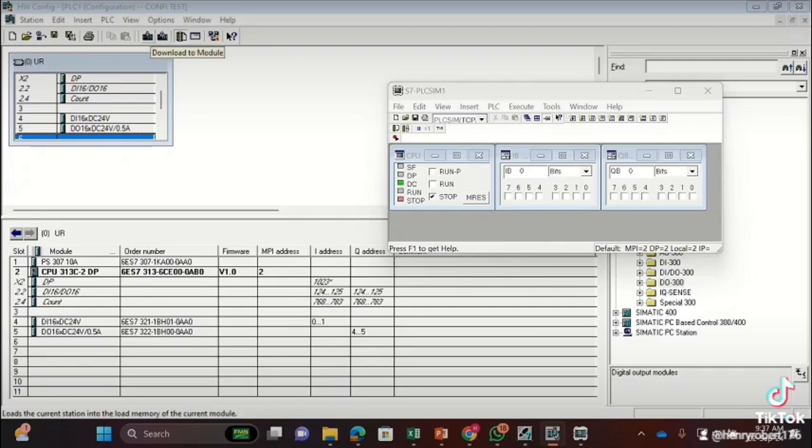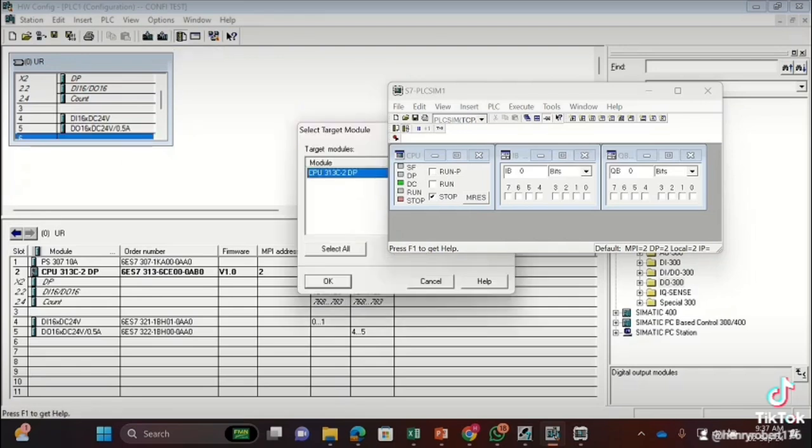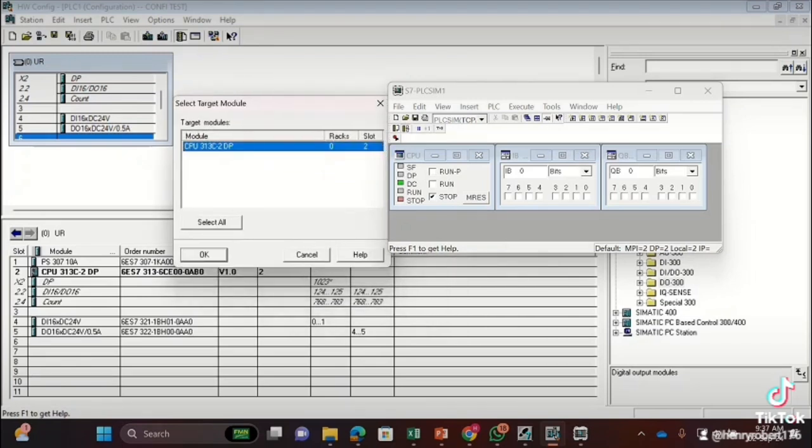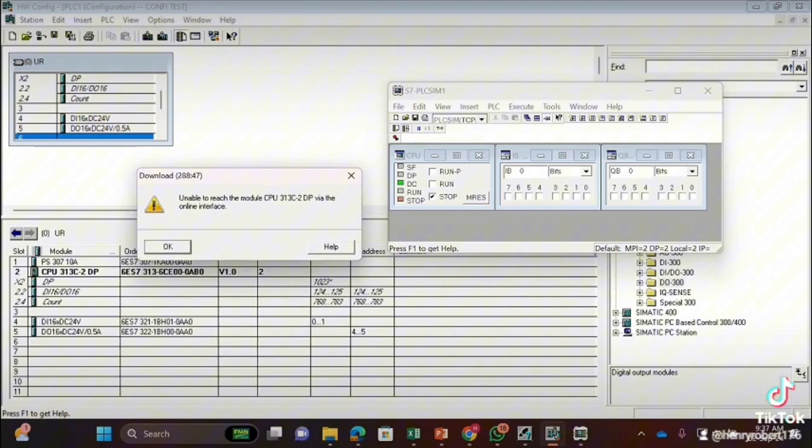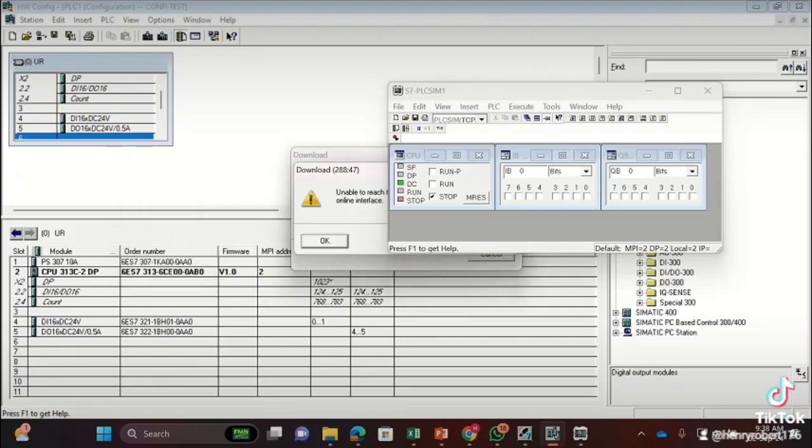So we try to download. Let's see what will happen. A dialog box came. It says unable to reach the model CPU 31C. That means via the online interface, there's a failure to communicate. So we now come to our simulation module and check what the problem should be.